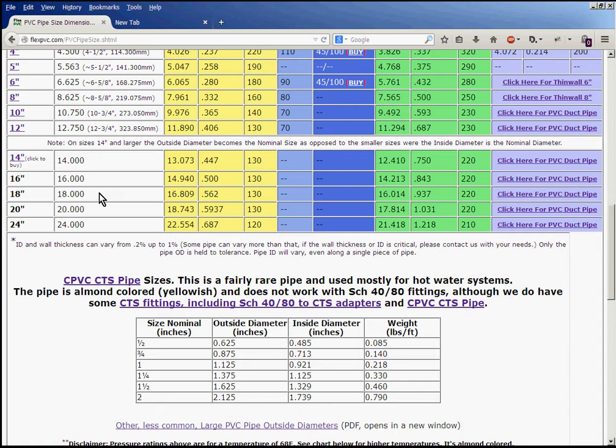But an engineer will specify the volume of water, and then they figure what size pipe will fit that. So they don't really care about the outside diameter, they only care about the inside diameter.